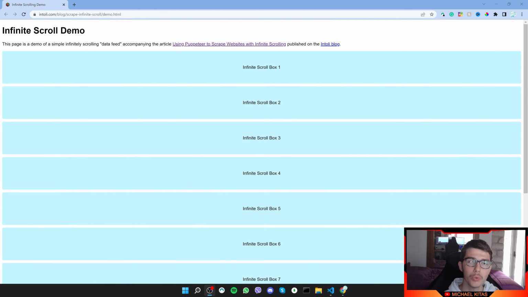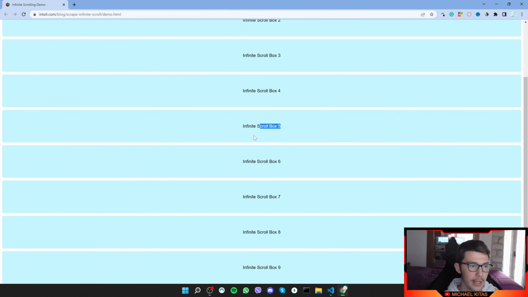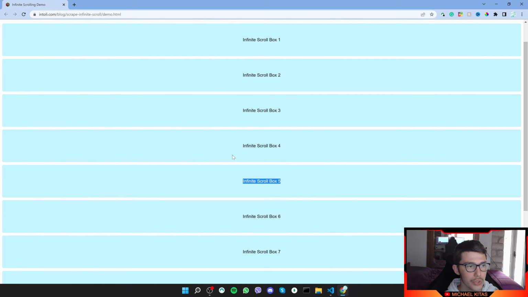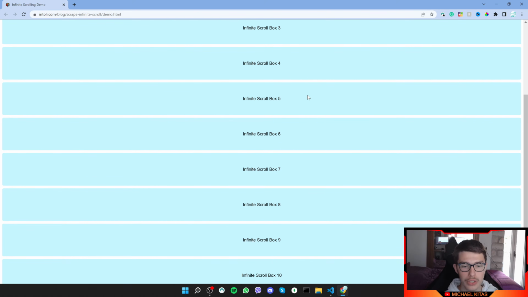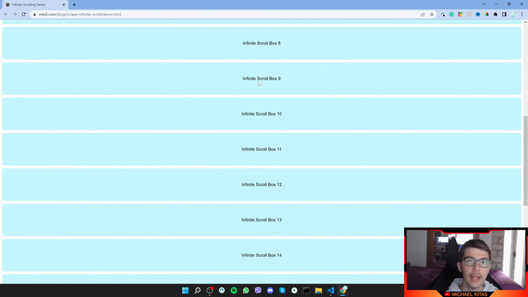In this episode, we will see how we can scrape a website that has infinite scrolling. When I scroll down, as you can see, it has multiple items. Each infinite scrolling box is basically an item or an element. Whenever I scroll to the bottom of the page, it will load 10 more of those items.